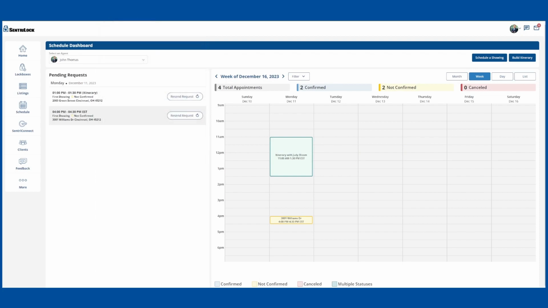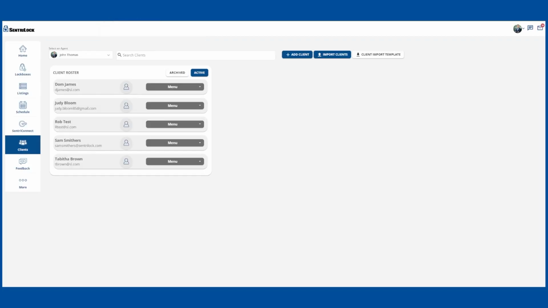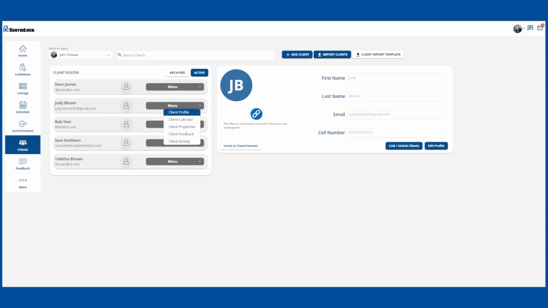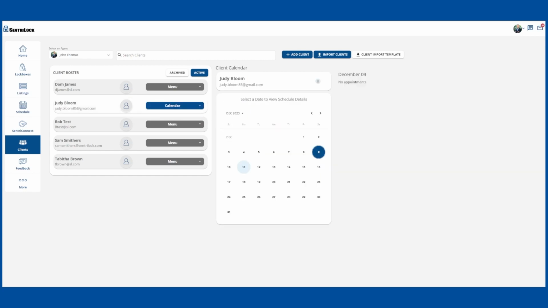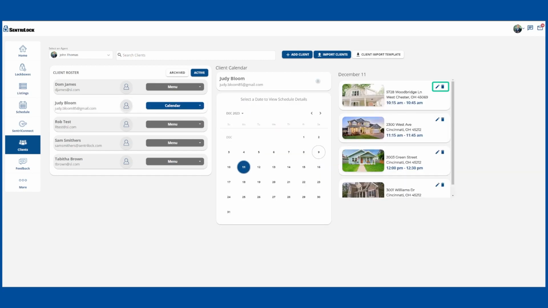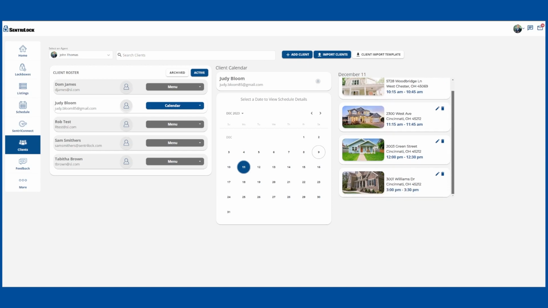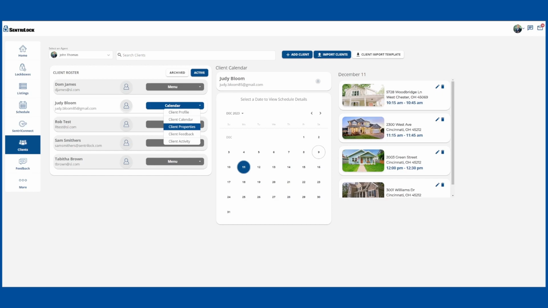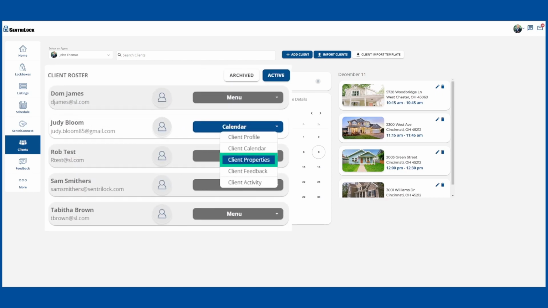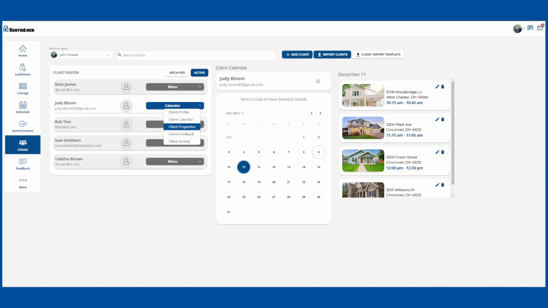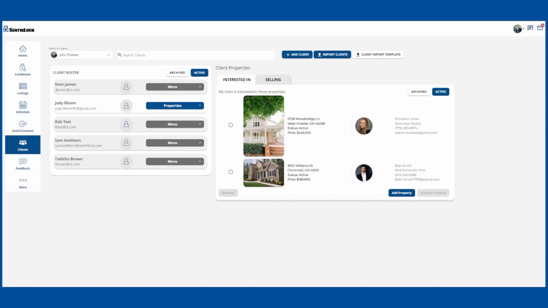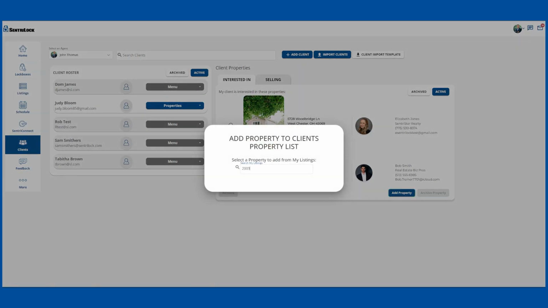If we go back to our client's profile by clicking Clients, we can view a few more things. Click the drop-down menu next to your client's name and select Calendar. Here, you can view, edit, or delete the appointments you have scheduled for each of your clients. Under each profile, you can keep a list of the properties your client is interested in. To add a property, click Add Property, then search for and select the property of interest.